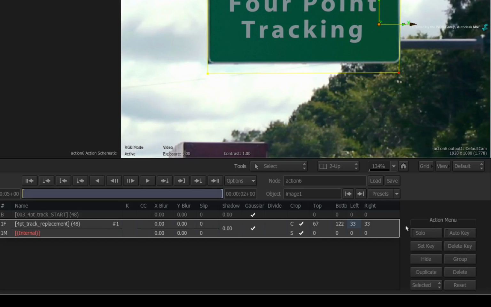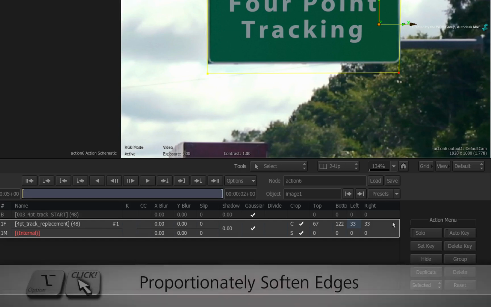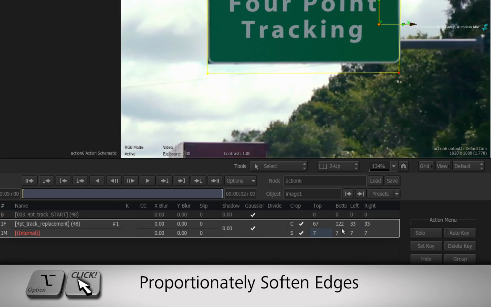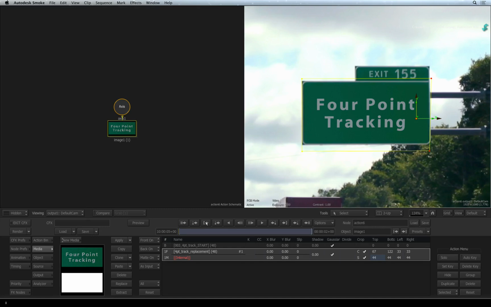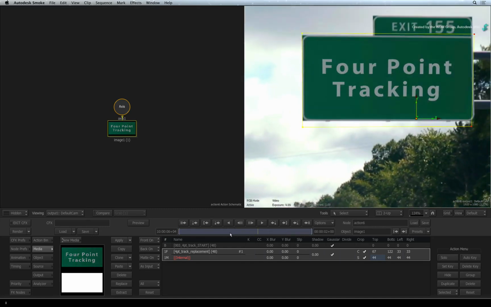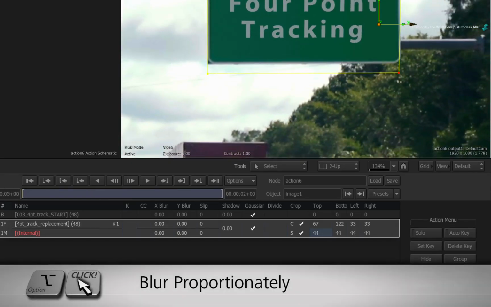The same goes for softening the cropped edges. Hold Option and drag any of the softness values to proportionately soften the edges. Play around with it until you are happy with the result. Finally, hold Option and drag the blur a small amount to match the shot.